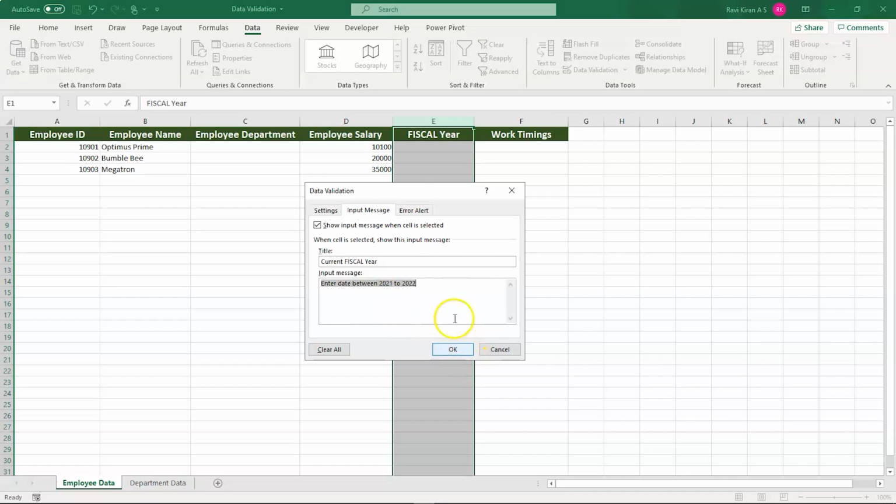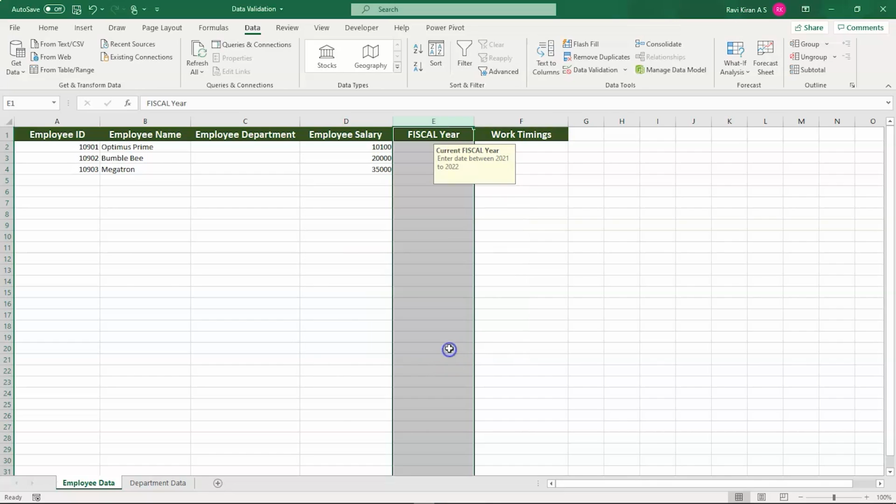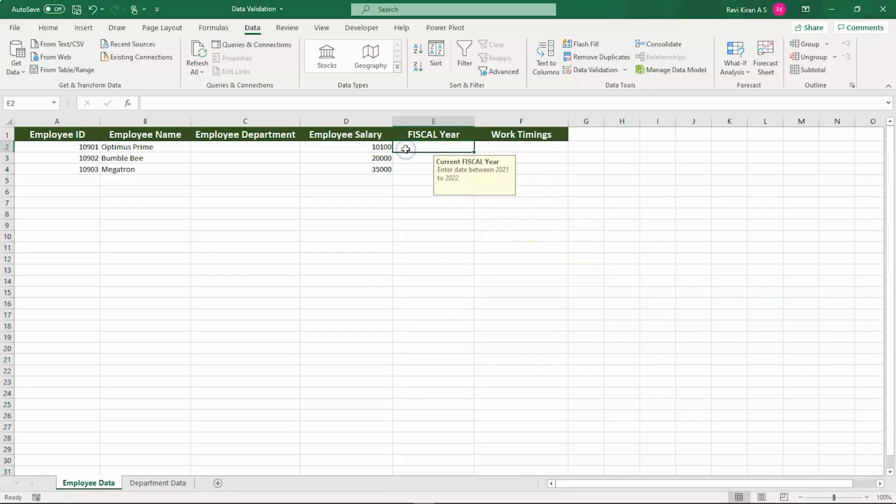Let us copy this and go into error alert. Error message will be seen, invalid date. Select OK. Now the error message, the data input message and the data validation rule have been applied for this column. So let's try to enter some date here. You can enter 02 of February 2021. It will take as the correct data.